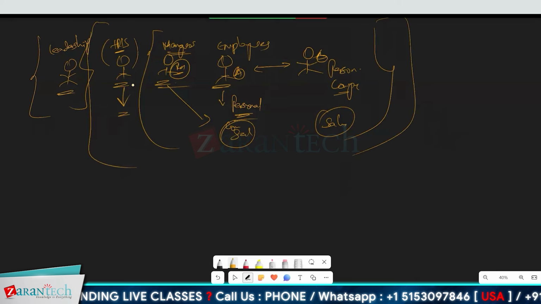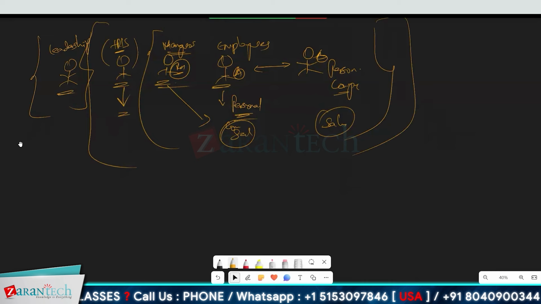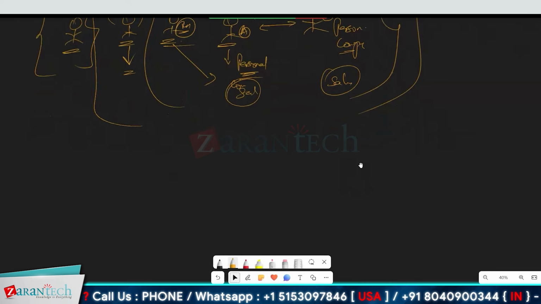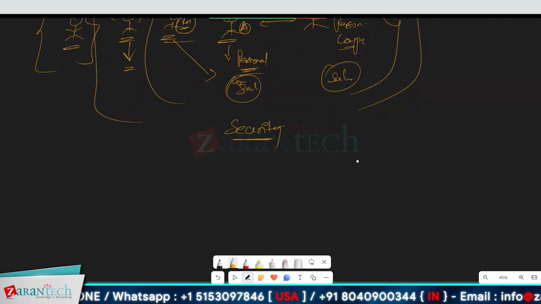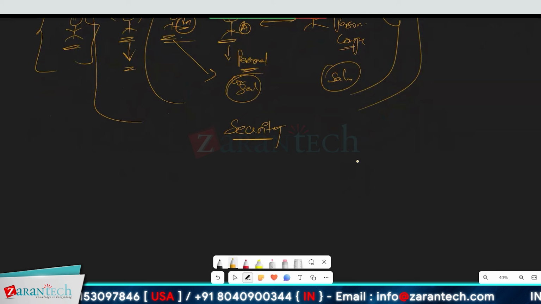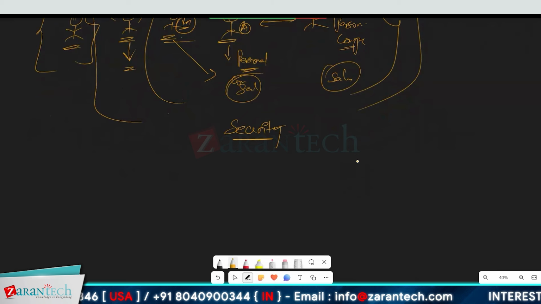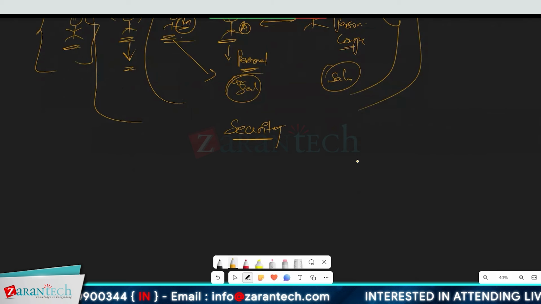Now, how will you control these different accesses within Workday? It is all controlled using one module called the security module. So the security module will determine who will have access to what, which employee will have which level of access. If this person is a user, what kind of access does that person have? If this person is a manager, what kind of access should this person have?